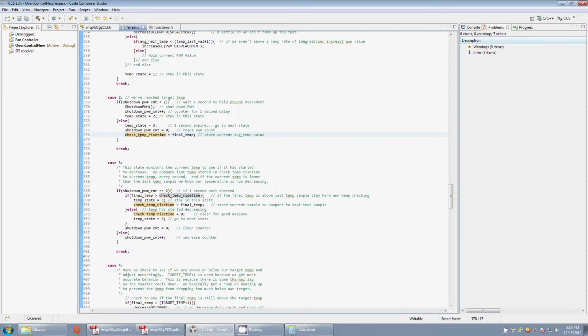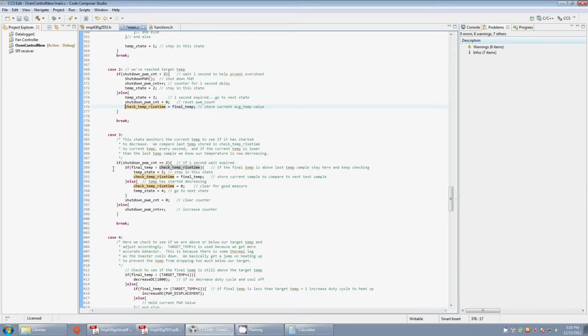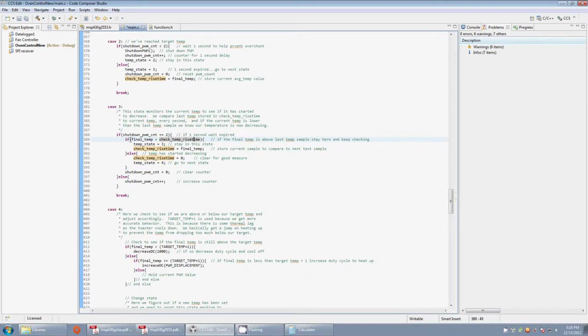And so that's what this does. We set our check rise time to our final temperature, and then what we do is we check our current temperature against our rise time temperature, and as long as it's continuing to heat up, we'll see that final temperature is greater than check rise time, which was our last temperature, so we stay in state 3 and we stay powered off. So effectively what this does is, once we have overshot our temperature, we basically shut off and wait until our temperature starts decreasing instead of increasing.